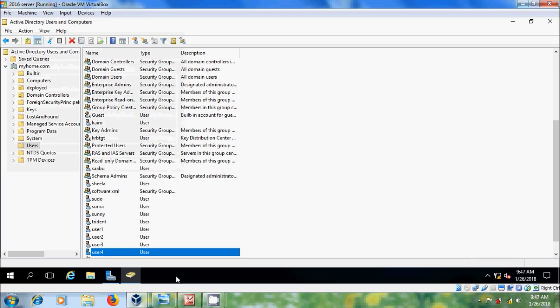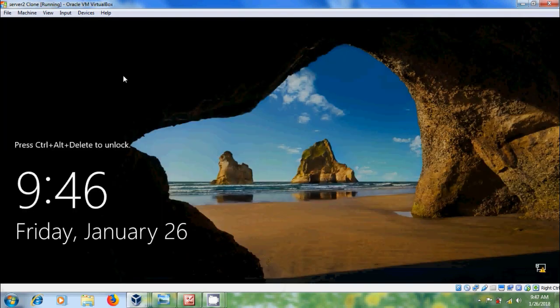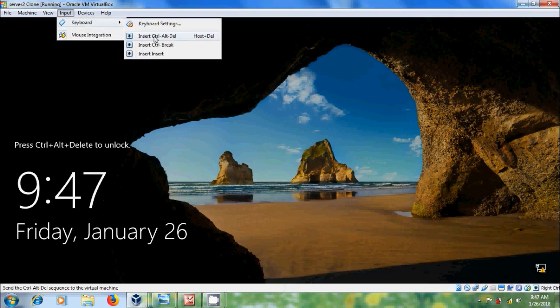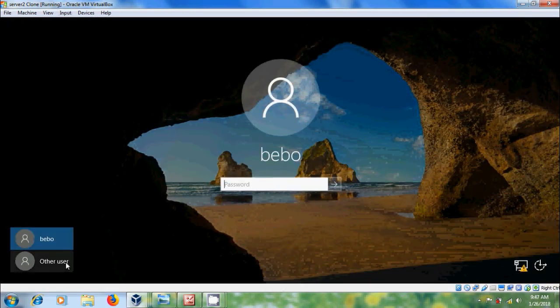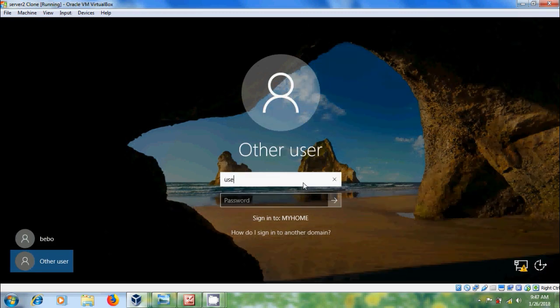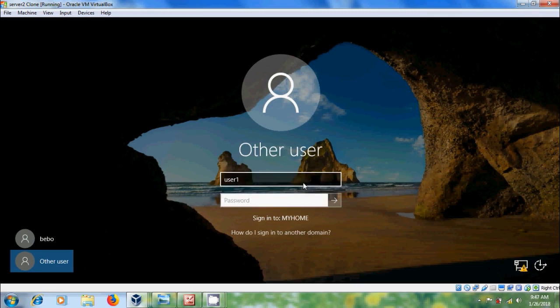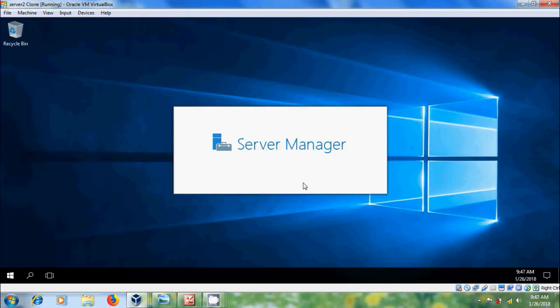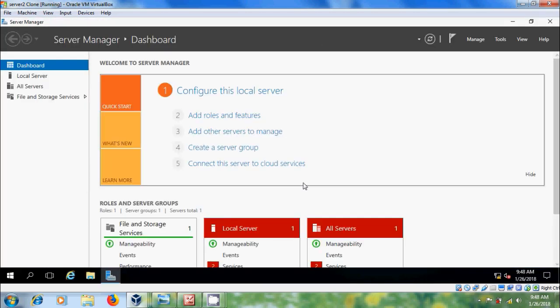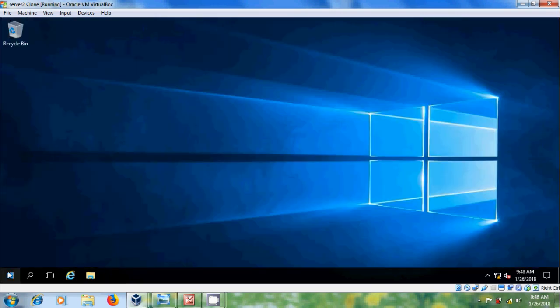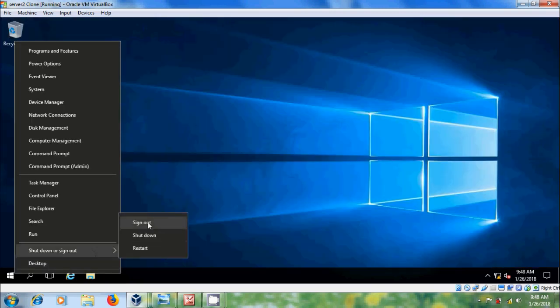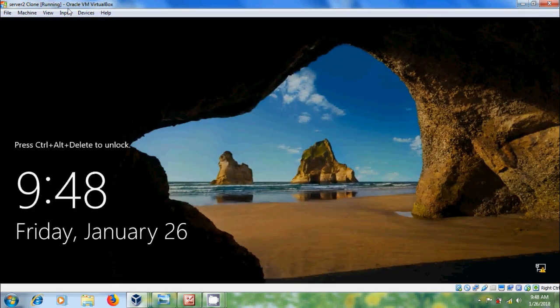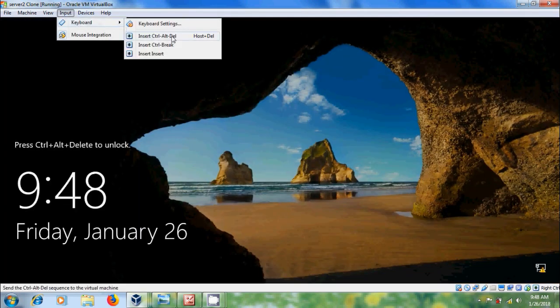After creating the users, come to another client system. Please log in with user 1, which has admin privileges. I have successfully logged in with the user with admin privileges. Close this. Now sign out this user. This time I want to log in with another user.